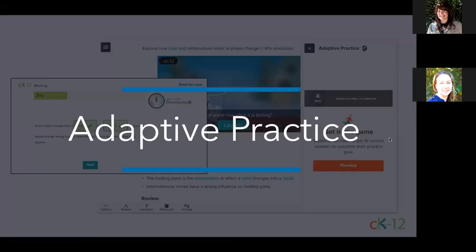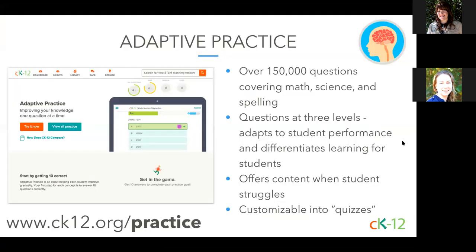So I think with that, we're going to jump into the first topic on adaptive practice. Great. Let's get to it.